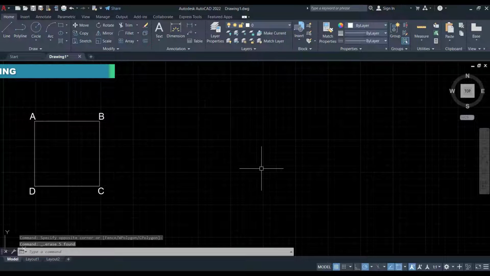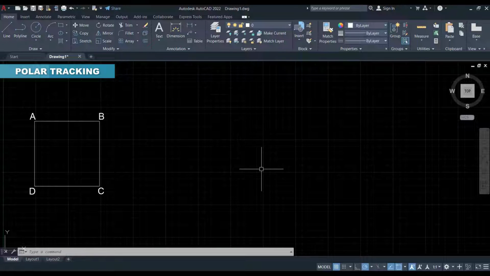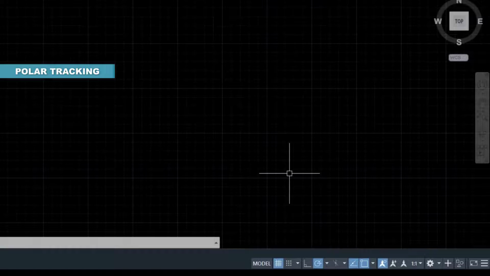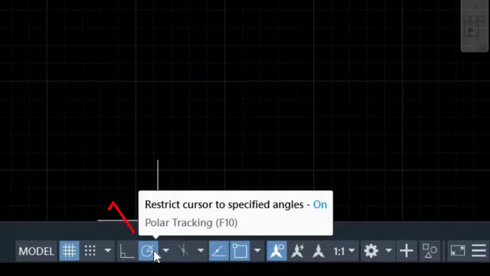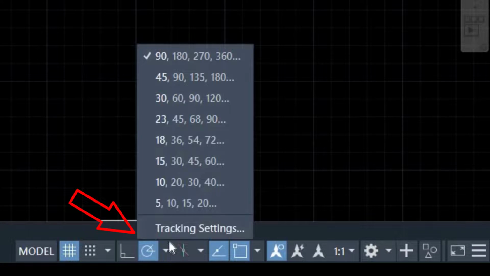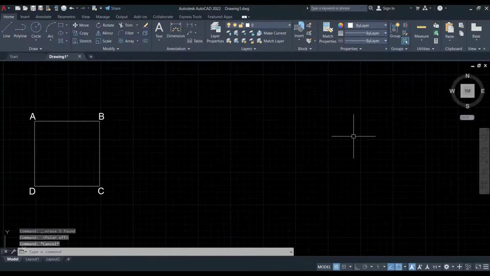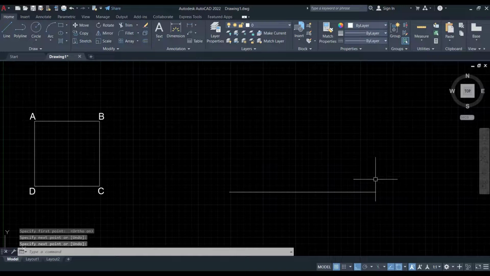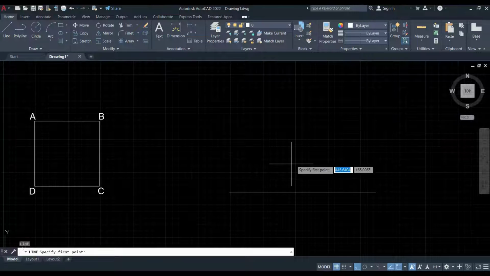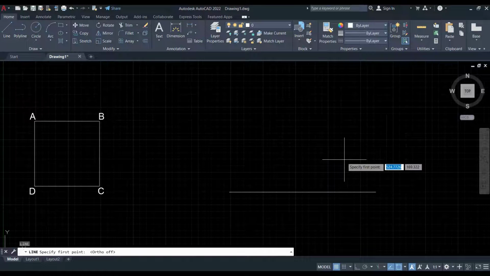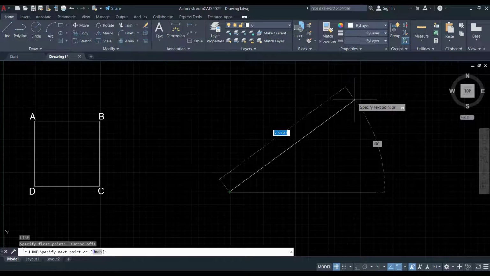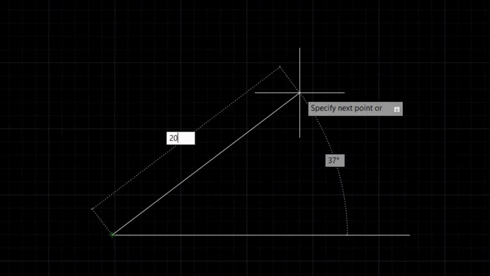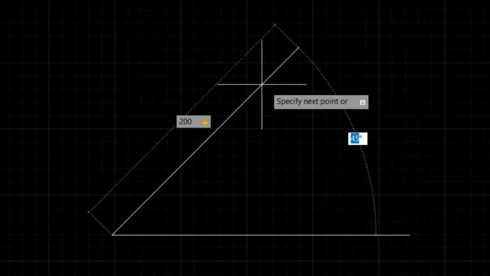Okay, now let's discuss polar tracking. Polar tracking is a technique to restrict the cursor to specified angles. If you want to track a point at an inclined angle, you will have to click the polar tracking button. So for better understanding we give one example. First of all we draw two lines using the line tool. One is at 90 degrees and one is at 30 degrees. For 30 degrees, we don't have any tracking point at a 30 degree angle. So in this case, we type the line length and line angle manually. But by using polar tracking, you can avoid such things.